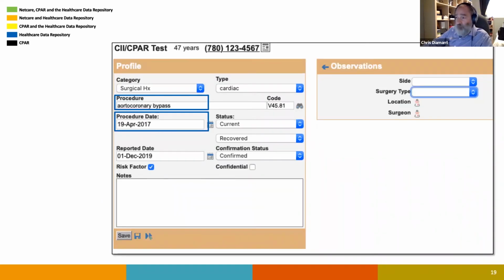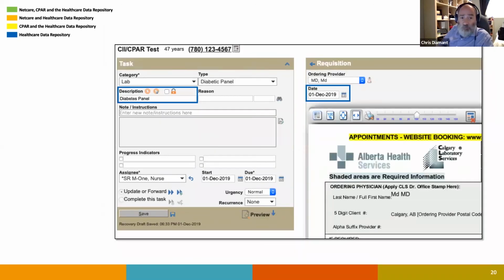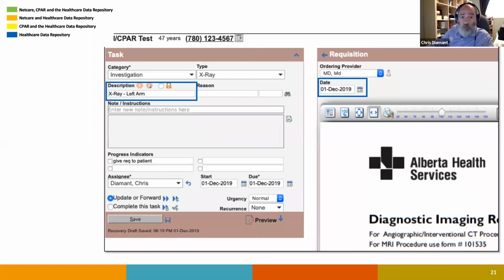I mentioned there's a few things that flow to the healthcare data repository that don't flow to Netcare. The next couple of entries are like that. So it does record new surgical histories entered. So if there's a surgical history entry during the visit, it'll note the procedure and the procedure date and send that information to the healthcare data repository. And the same with labs. If a lab rec was created, it'll note that by sending the description and the date to the healthcare data repository. But those things do not map to Netcare. And finally, also any diagnostic imaging also flows to the healthcare data repository, but not to Netcare.